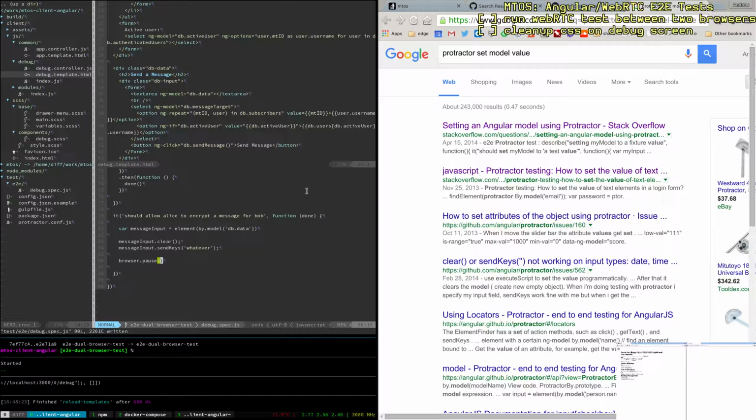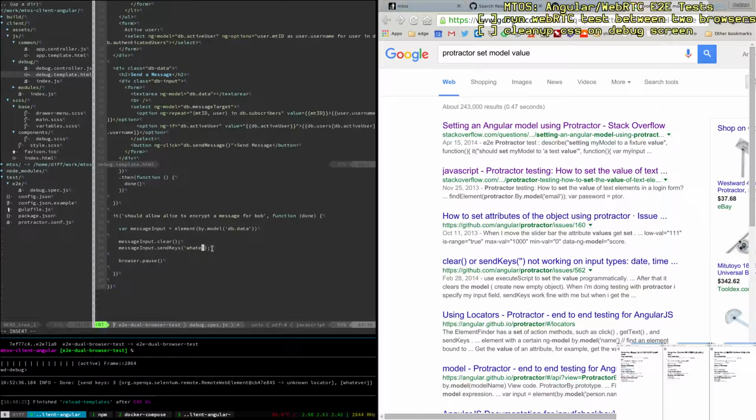Alice's is firing up. Bob and Eve are now loaded. Okay, so we were able to send whatever into that text field. That's good. Okay, and our target user is automatically set to Bob.